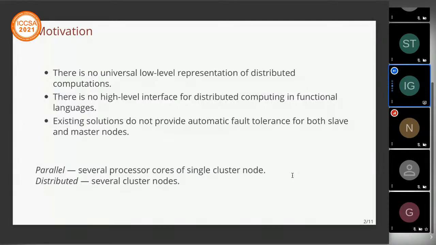In this presentation, I used two terms. The first term is parallel, and I use this term to describe computations within a single node, and the term distributed describes computations across several cluster nodes. So we do not study geographically distributed clusters because we do not have access to such technologies.